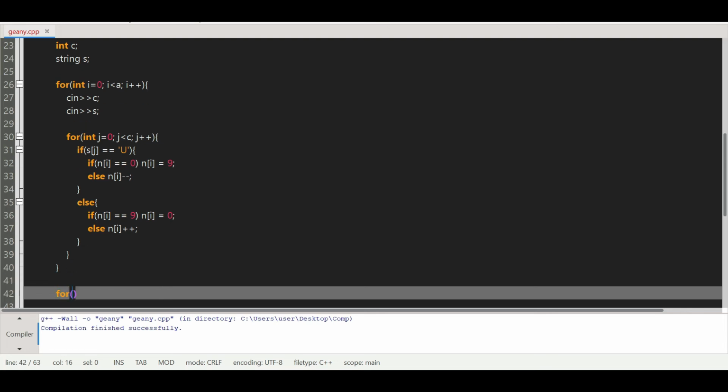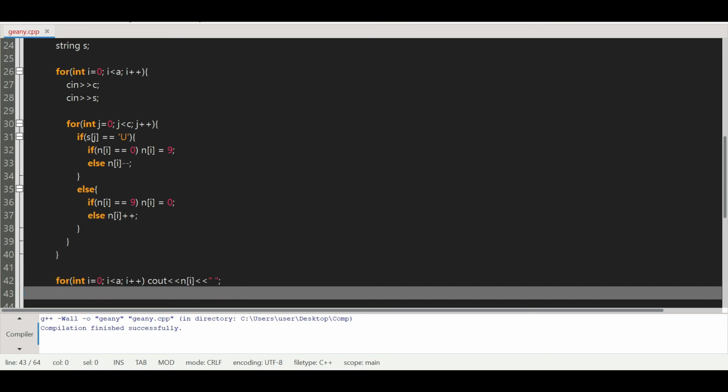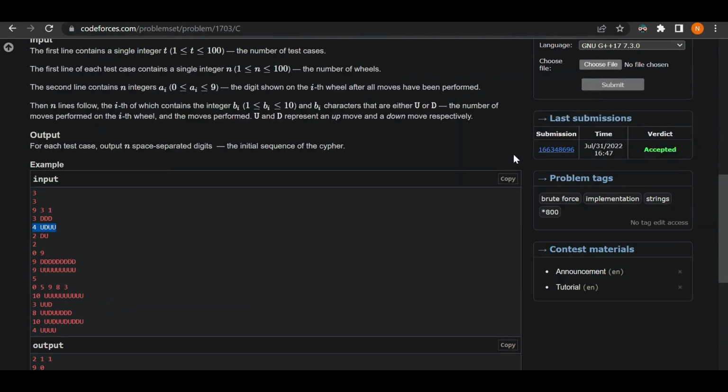Now we can just output the elements in our vector. For i equal to 0, i less than a, i plus plus, we can output the elements like this. Now we want the elements right next to each other, so we will not be using endl. Okay, so I guess that's basically it. Now let's try to run this. I'll just copy the code first. Okay, let's try.